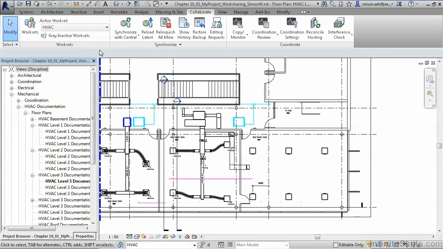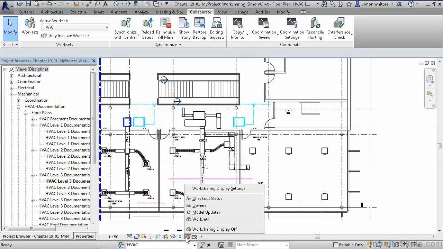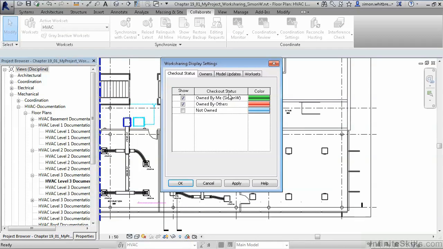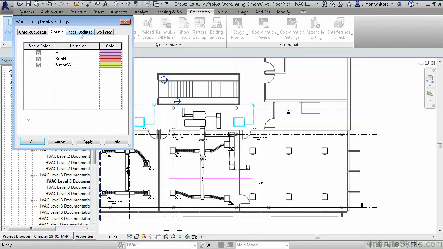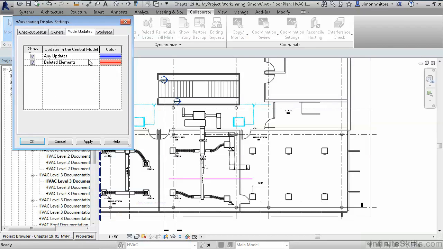And with the activation of work sharing, the View control bar now has another button for work sharing display. Here we can have a look at work sharing display settings. Objects owned by me are shown in green, owned by others in red, and not owned in blue. We could look at the owners, whether elements have been updated, or by workset.